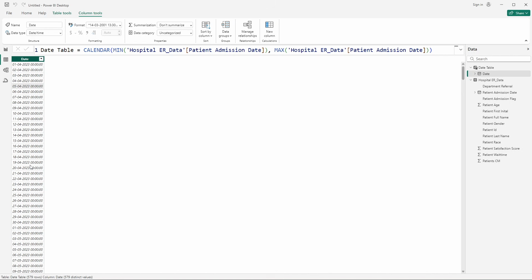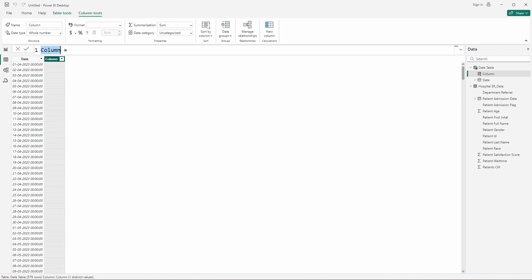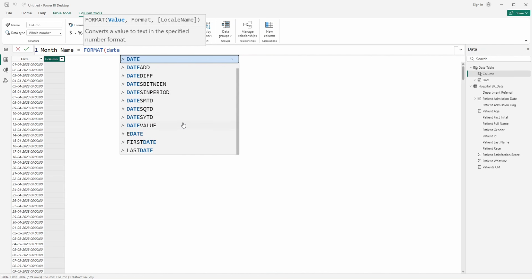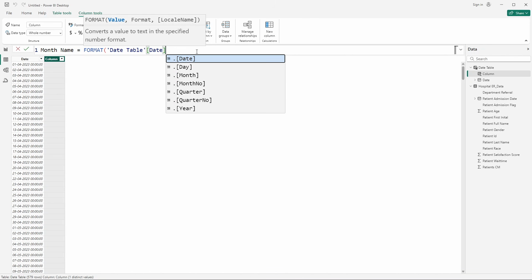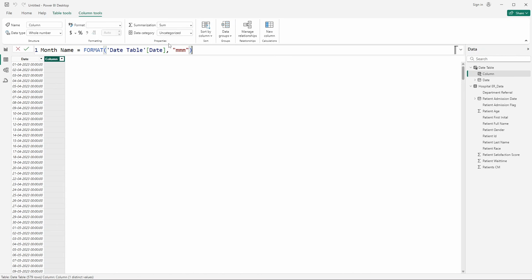Now in this table, I will create a new column. I'll click on new column, and I will name it month name. For month name, I will use the format function, because if you use the month function, it will give the number of that month, but we want the name of that month. So the value should be the date column from this date table, comma, and the format? In double inverted commas, I will type 3 times M. I will close it and hit enter.